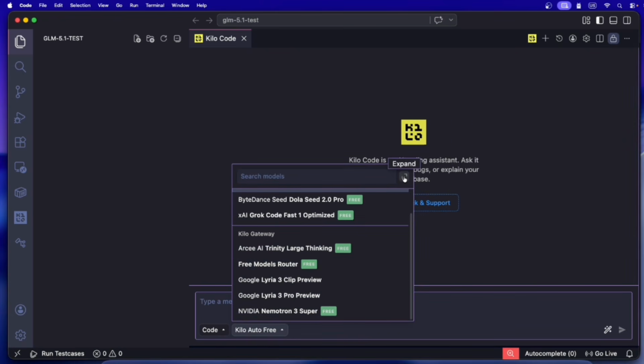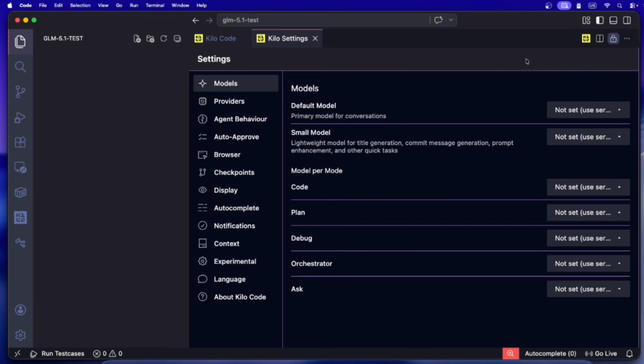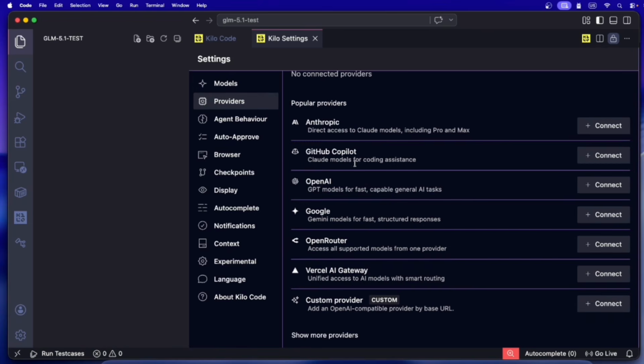but if you need to integrate a different model, what you will have to do, look, you will have to choose a provider. So we'll click this setting icon, and from here we will go to providers. Then you can see we will have Anthropic providers and other providers. We will go with custom provider.